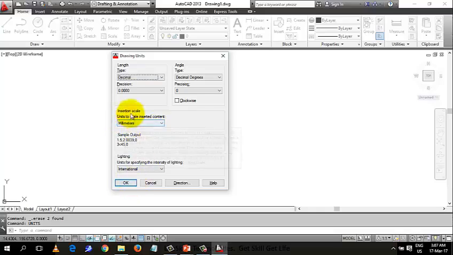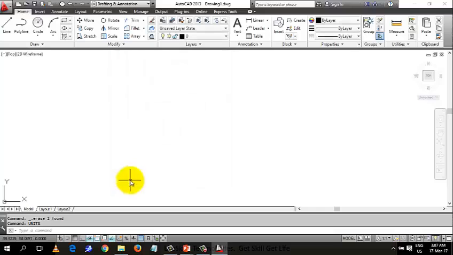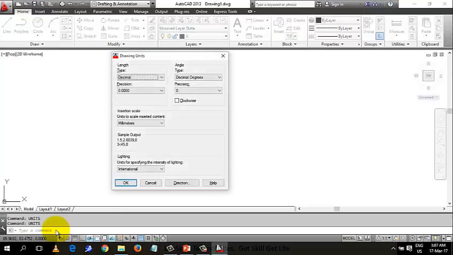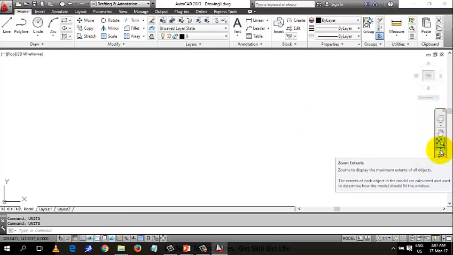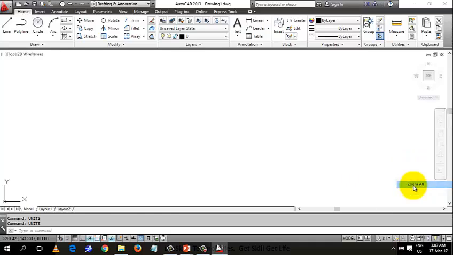So you look at the insertion scale. On the insertion scale, make sure that it displays millimeter. So I just type units in the command window and I press enter. That displays the unit. Then I need to zoom. In AutoCAD, if you are using AutoCAD 2013 and above, you will have this navigation bar. So here, under zoom, you can click this arrow and select zoom all. So when you zoom all, your origin will be shown on the screen.